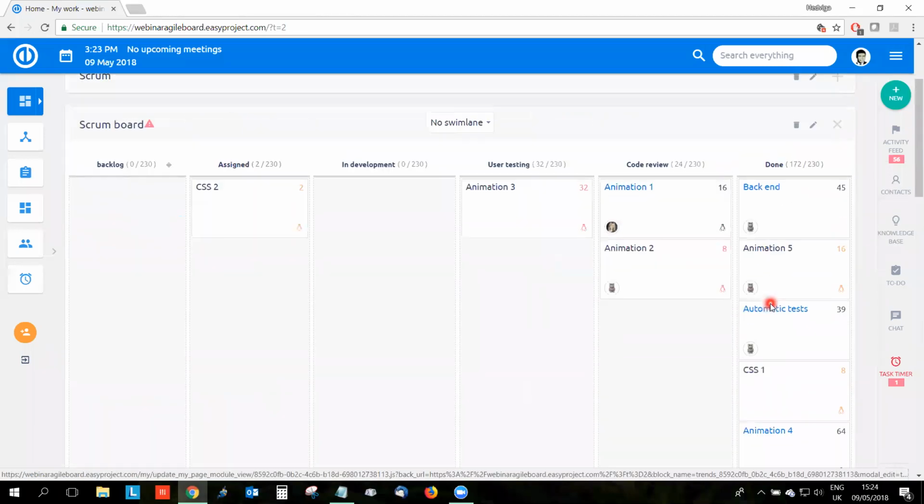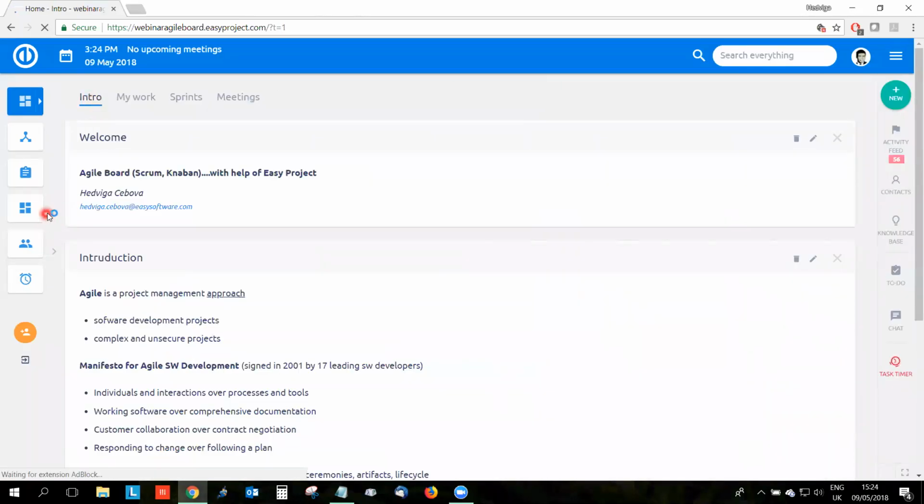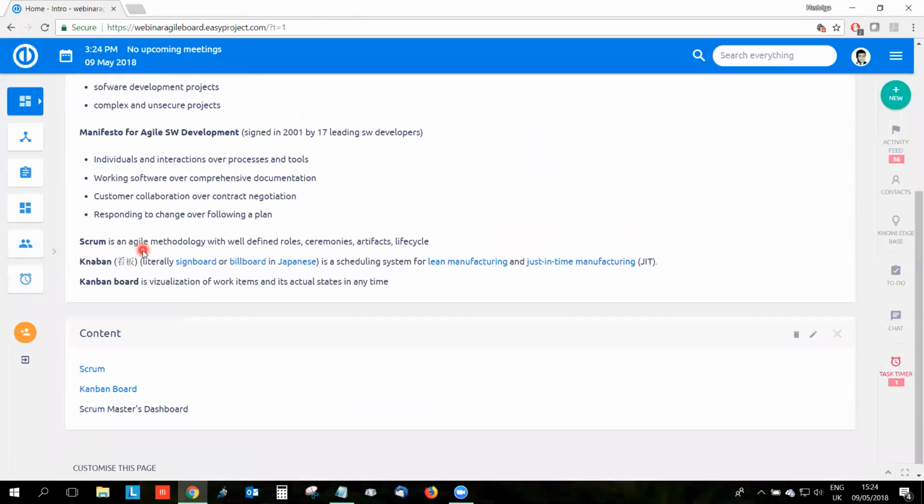So this is pretty much it for the Agile board, for the homepage of Scrum Master. If you have any questions, please don't hesitate to use the Q&A section. I will try to answer your question.